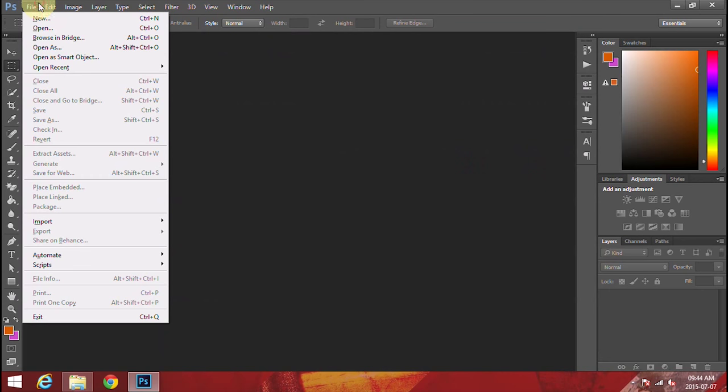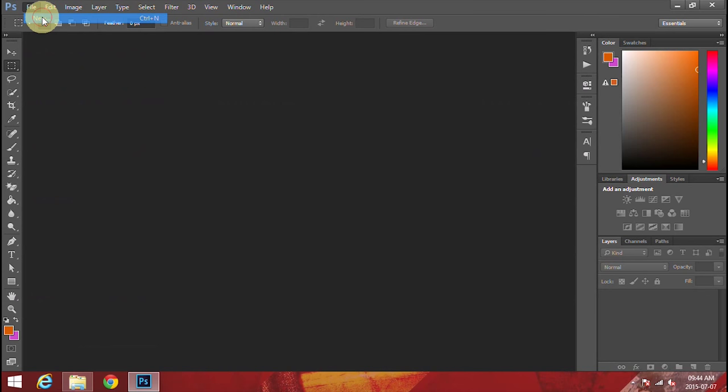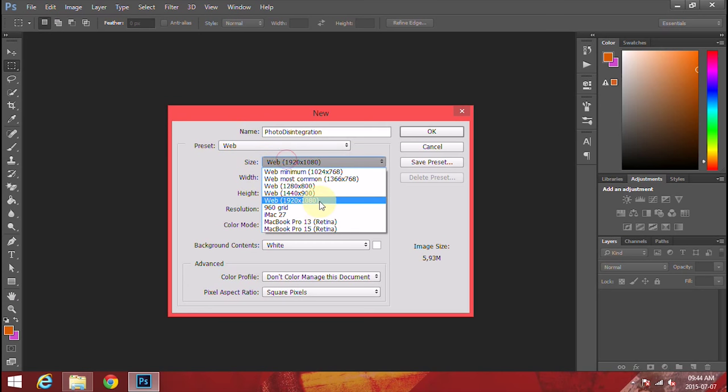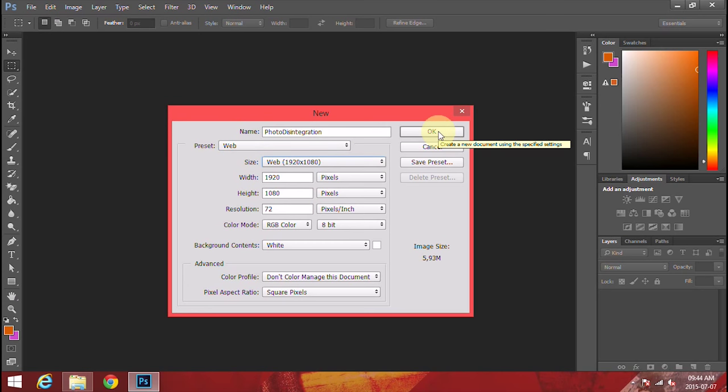In Photoshop, click File, New, and you're gonna create a new file. Let's call it Photo Disintegration. And make sure that the web preset is selected and make sure that the size is set to 1920 by 1080, and we're gonna click OK.